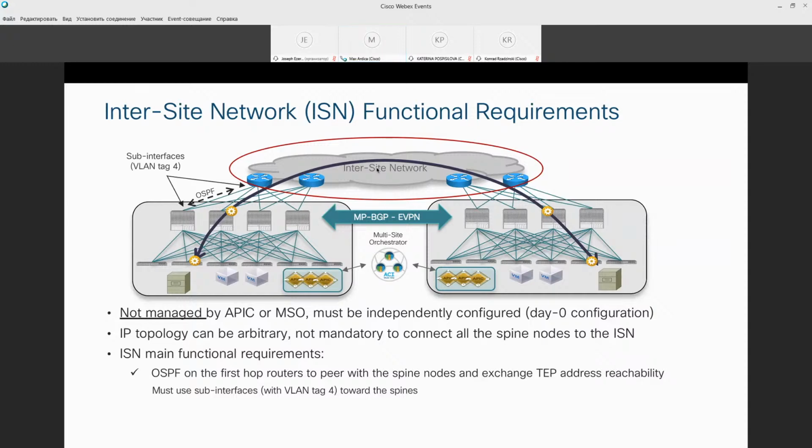Second point, you may have heard that in Multipod, when we need to extend flooding between pods, we need to use multicast in the interpod network device, which is the equivalent, right?